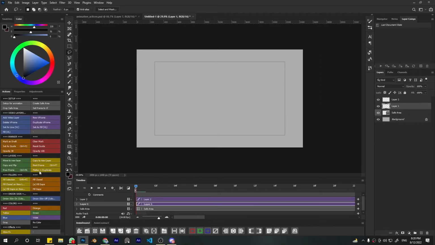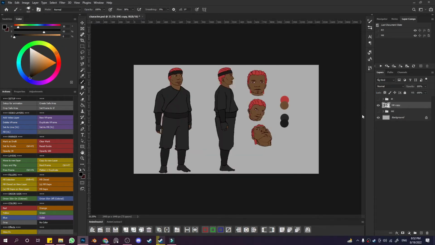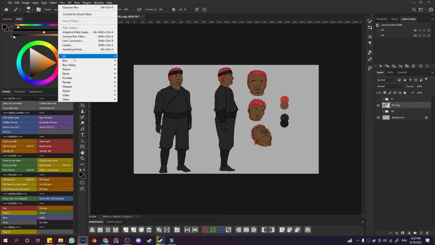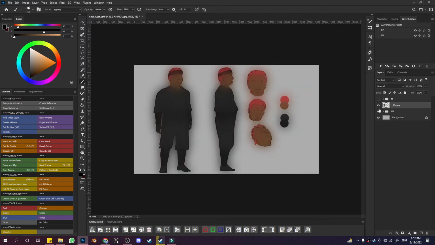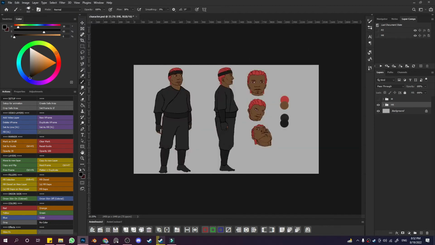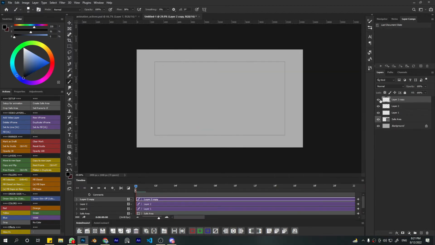Okay, now this is flatten and duplicate. For the practical use of this action, let's say you have a group with 300 layers and you want to create a blurry version of that on top of everything else. You can click on this and it will duplicate all the layers and then merge them into a single layer. Very useful, huh?